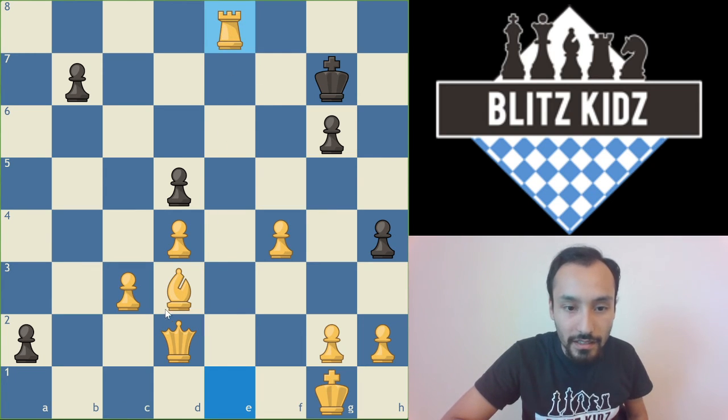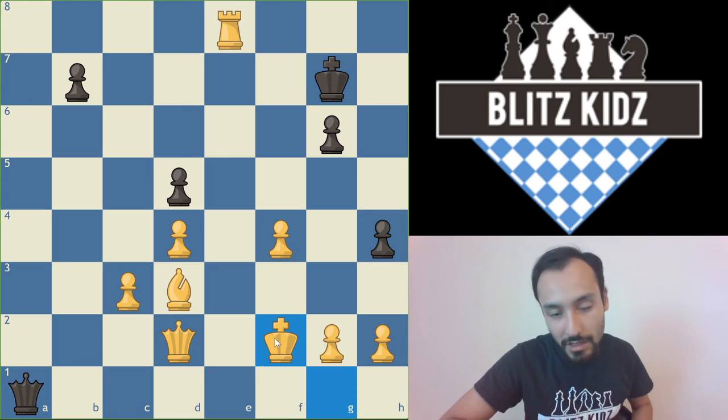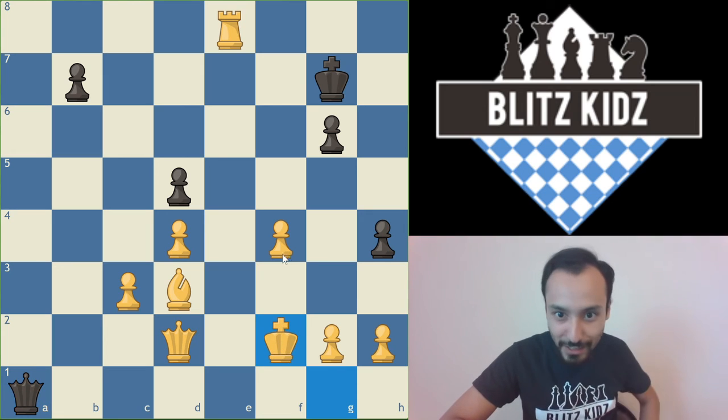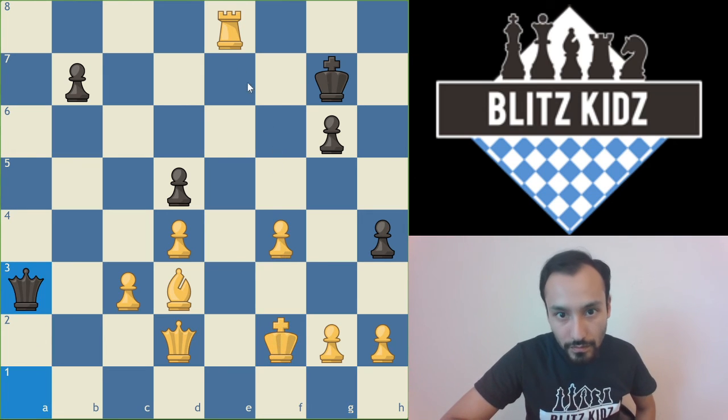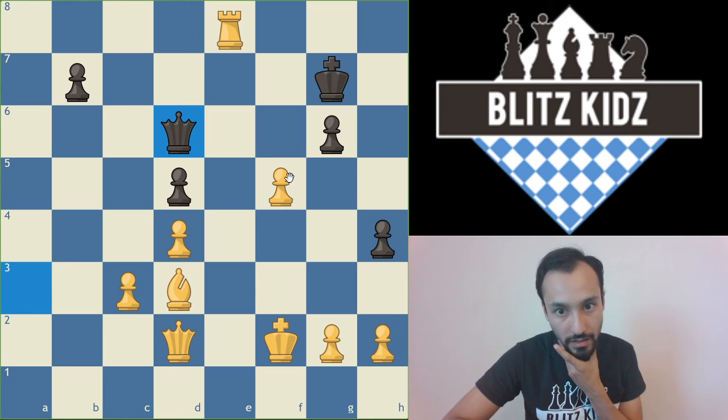This is completely silly. Oh no, he actually distracted me. See, that's what I'm talking about. Don't want to do that. But I'm still winning here. Just to make things interesting. Alright, so he's blocking that check. We're going to play this move. And now we can just rip open the position.